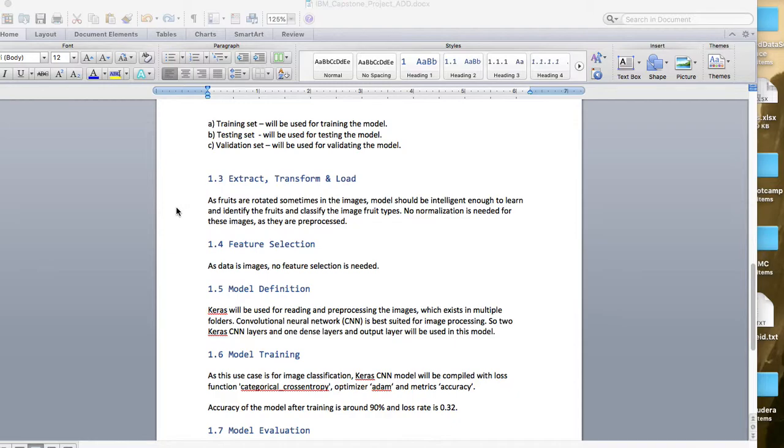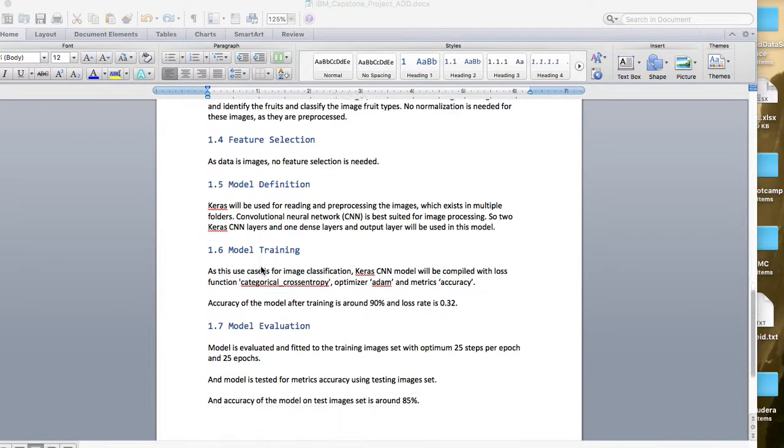Images are extracted from the link provided, and these images are already pre-processed, so there is no need for pre-processing or normalization of these images again. And we are not doing any feature selection in this use case.